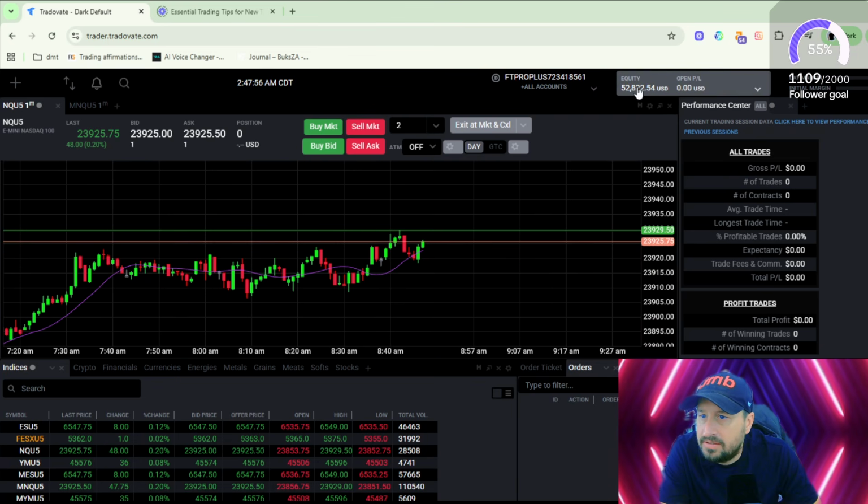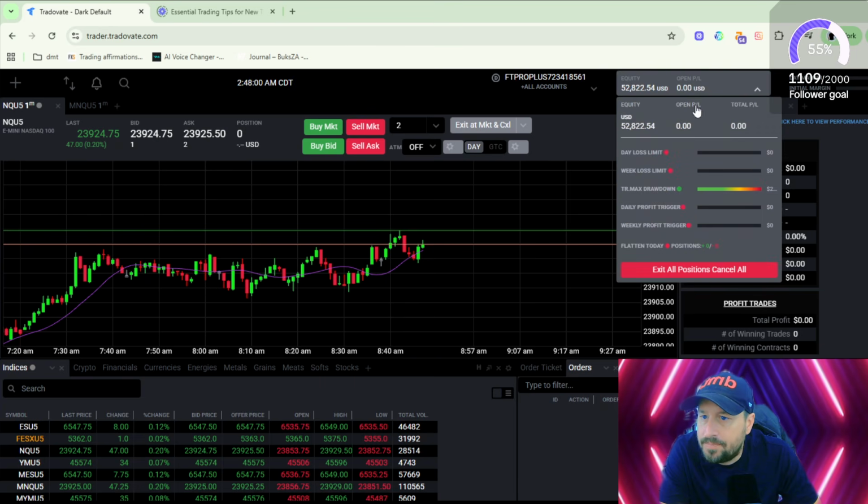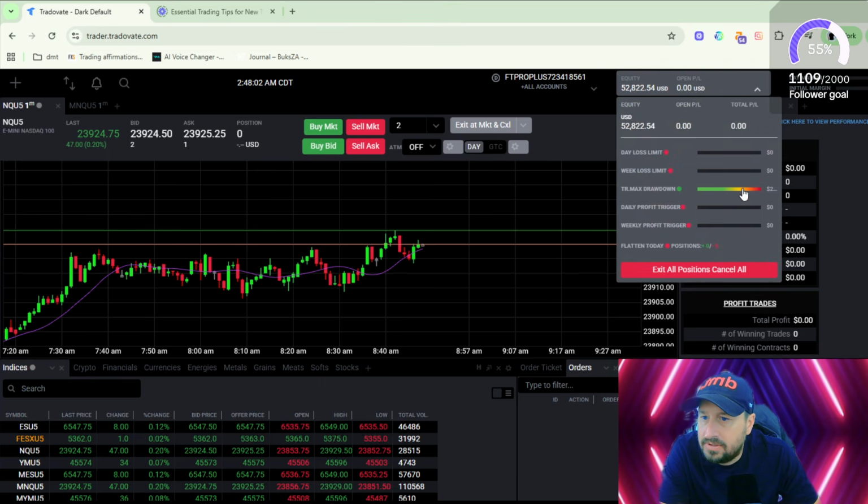At the top here shows you your current open P&L and your current equity. You can see here, if you highlight over, this is your drawdown. So this is how much drawdown you currently have left on your eval or pro account, whichever you're trading.